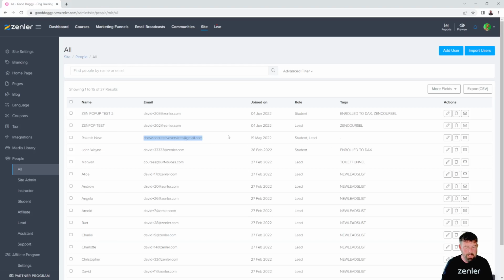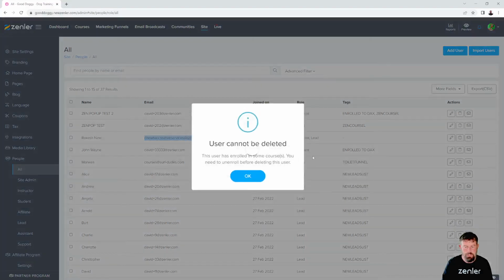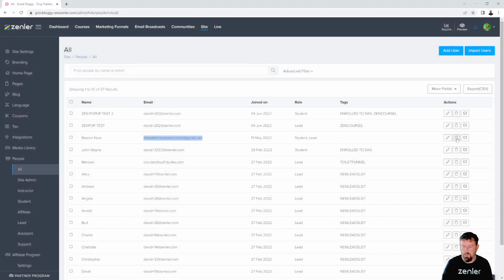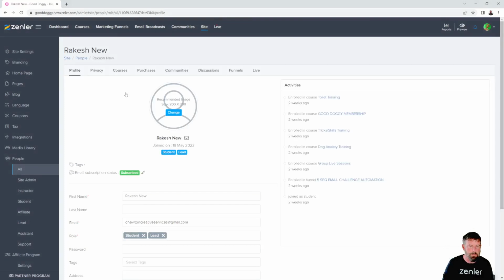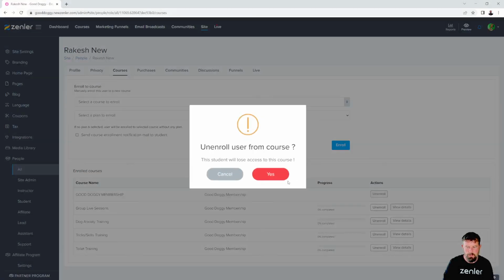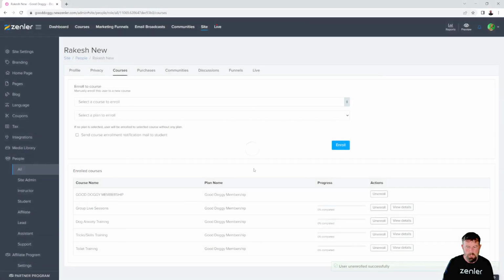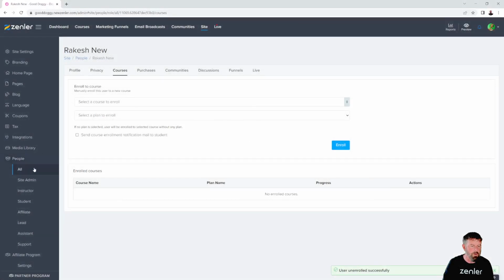So I'm just going to delete myself out here just to show you. I don't think I'm enrolled in a course. I am enrolled in a course, so let me just delete myself out. This is how you can do it. So I'm just going to unenroll myself from the courses. You can't delete yourself out if you're enrolled in a course.